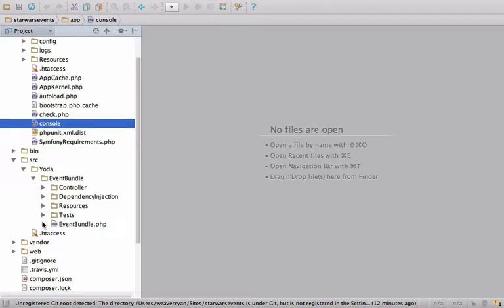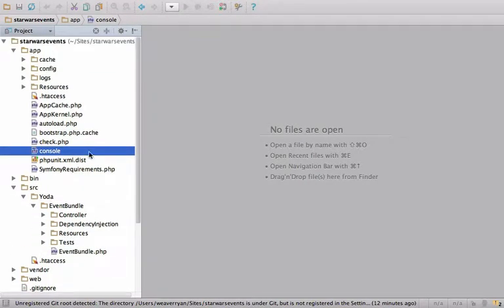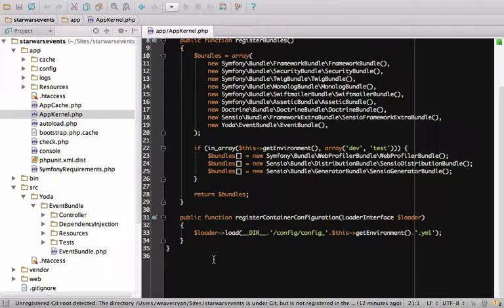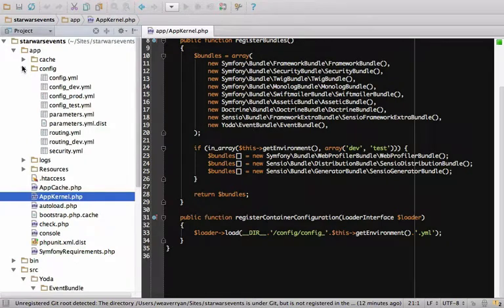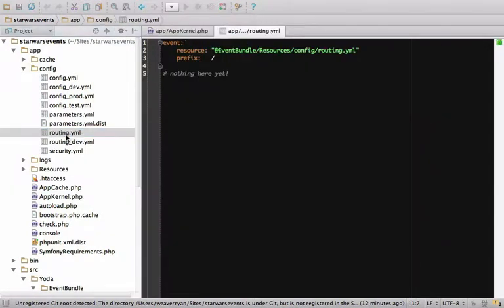First, it made an src/Yoda/EventBundle directory with some sample bundle files. Second, it plugged our bundle into the motherboard by adding a line in the AppKernel class. Third, it added a line to the routing.yml file that imports routes from the bundle. Now, contain your excitement. We're about 30 seconds from talking about this part.